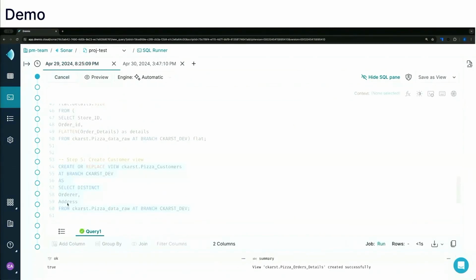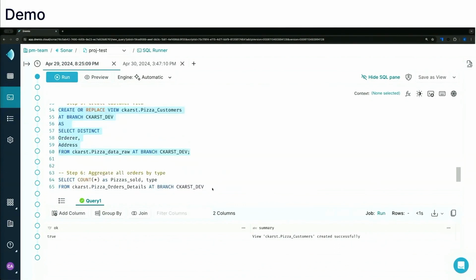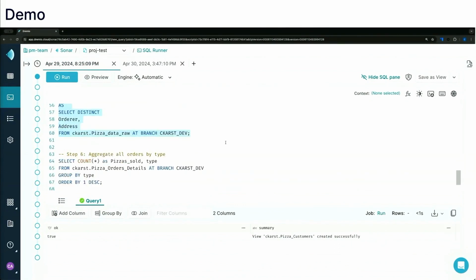And the last thing, talking about customers, we've made a definitive decision here. We have pizza customers, which is the distinct customer and address. And that is what we're defining. And now that is embedded in our system. That implicit definition is there.